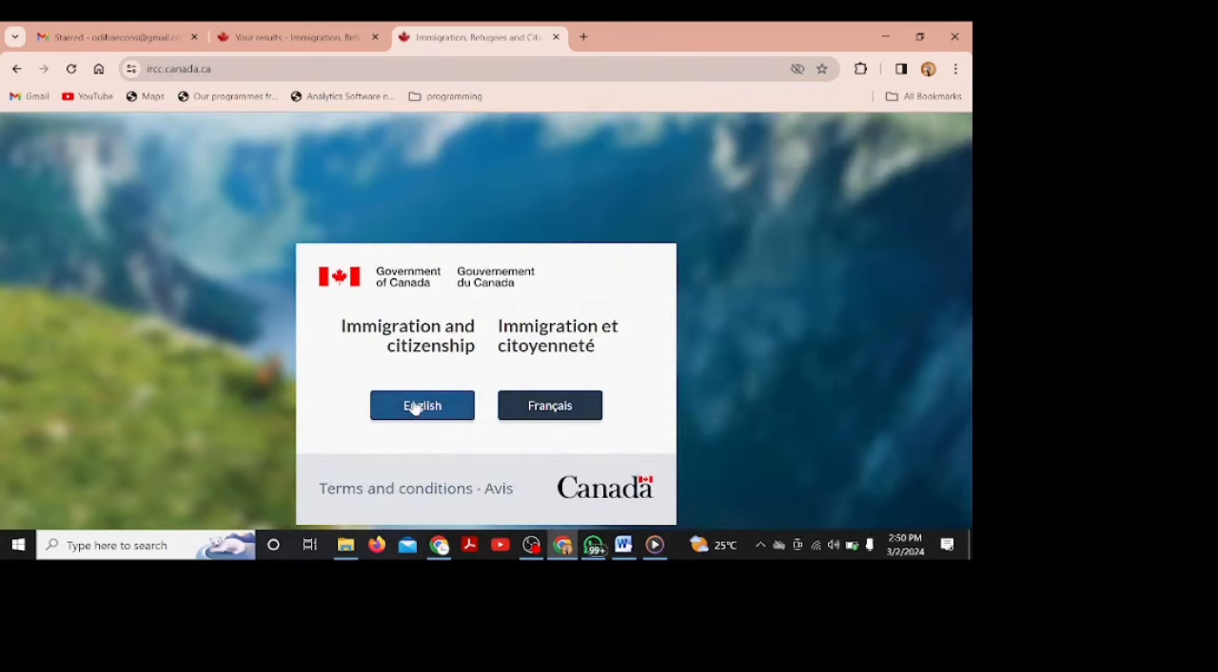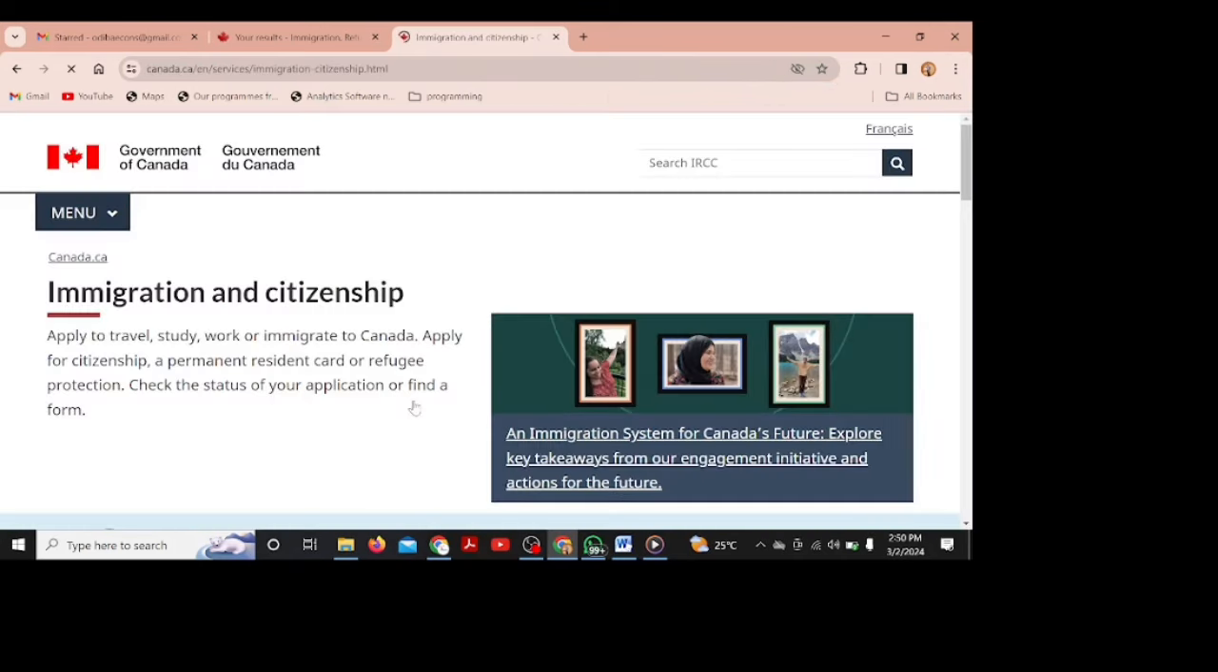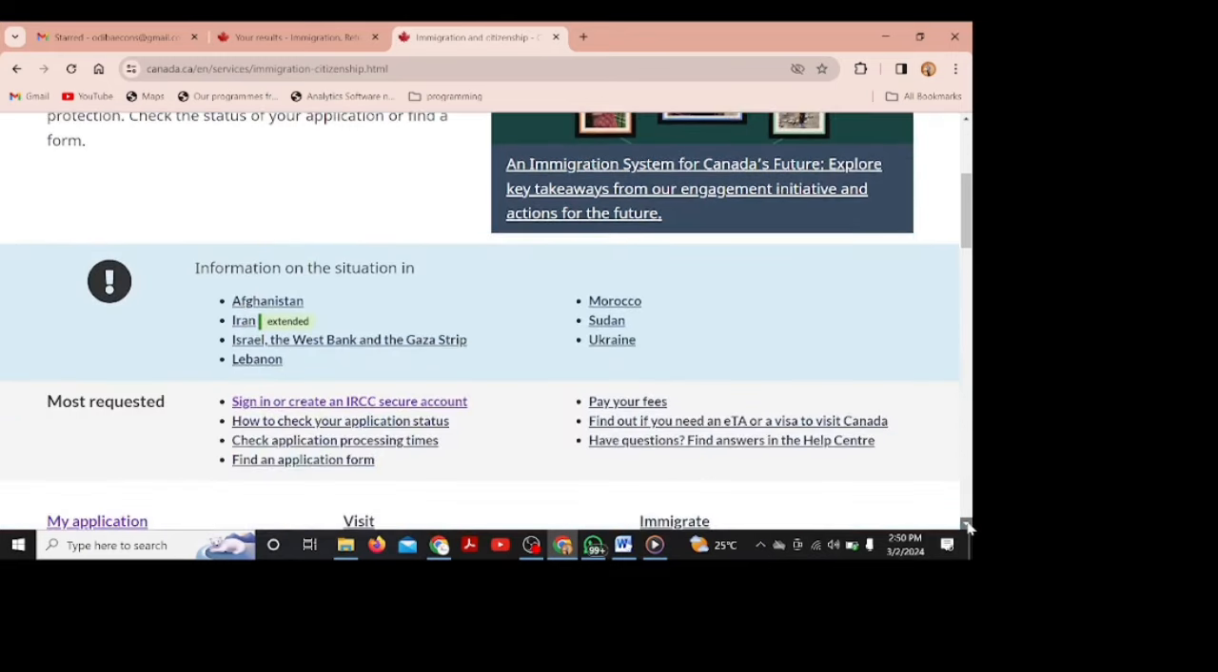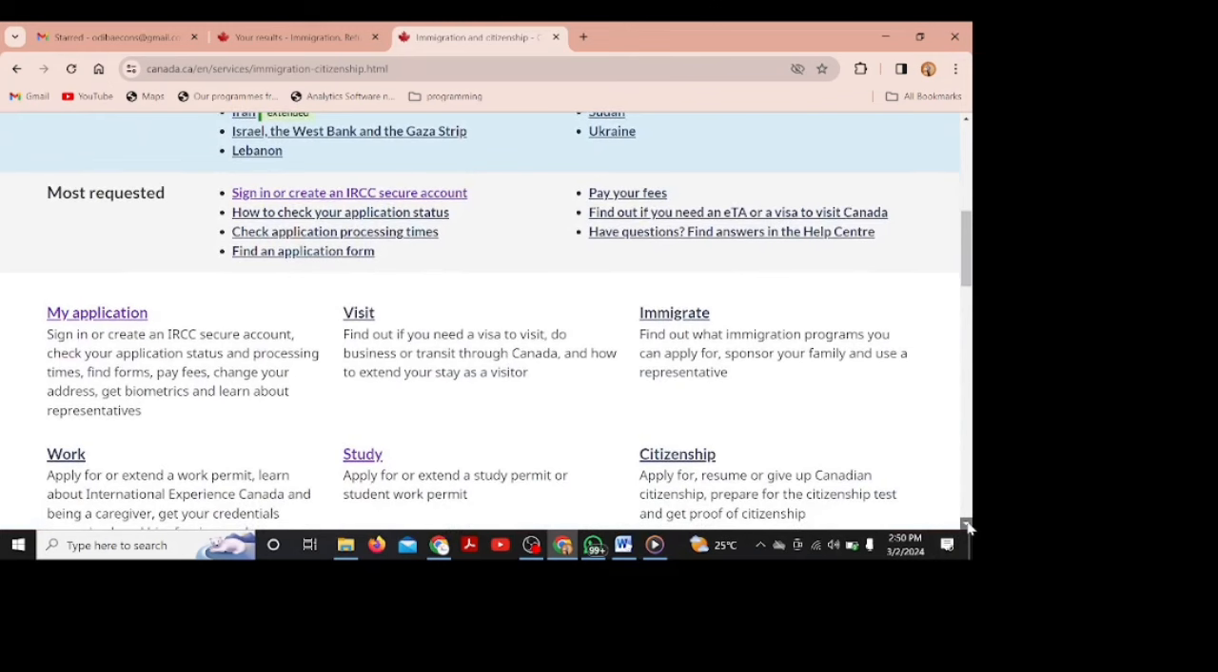Depends on your language. If you are French, you can click French or English, whatever. So let's wait as it processes, because I'm doing this in real time, so we're on the internet. English, so it will take you to this page. Once you get to this page, this is what you should do.